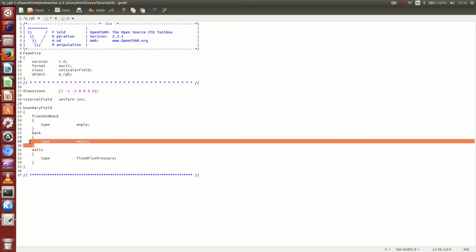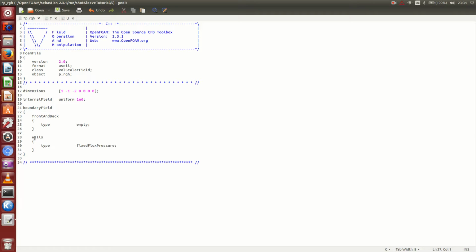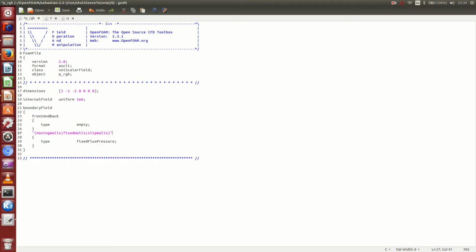Front and back. Delete this or leave it just as you wish. And for the moving walls, fixed walls, the slip walls, we can use the fixed flux pressure boundary condition, but also change the value, decrease it by 1 order of magnitude.